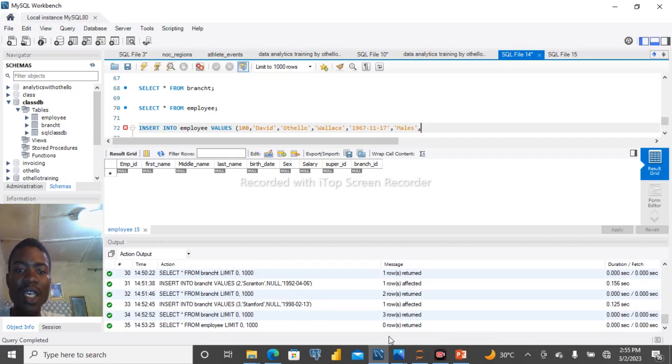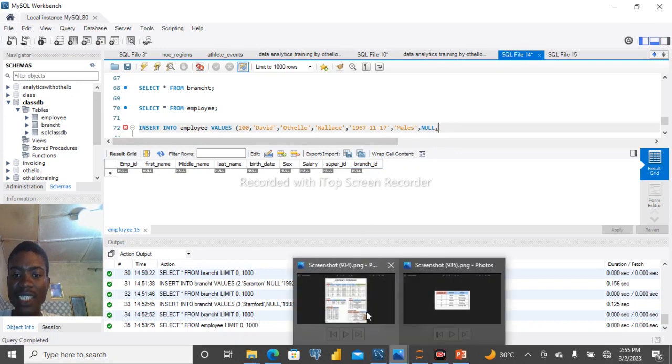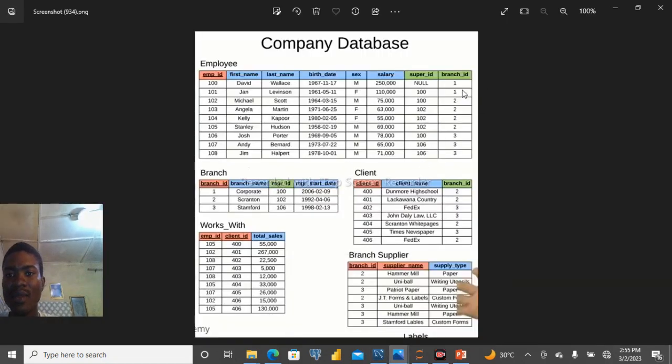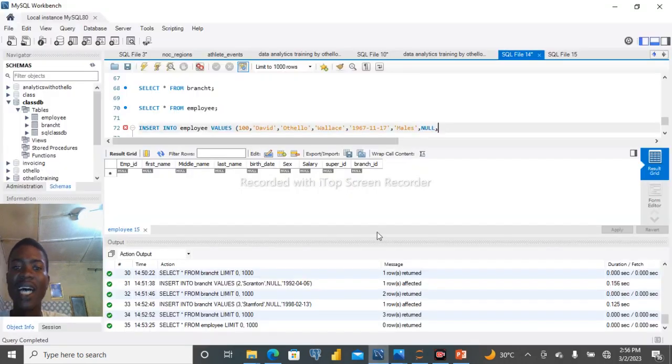Then a super ID here, I can have null since nobody's supervising David. That's fine. Then branch ID. Don't forget branch ID is a foreign key. So I can insert this branch ID 1 simply because I have inserted corporate branch when I was inserting data in the branch table. So that branch, the primary key is already there. I have the primary key, so that means I can make use of it in that employee table as a foreign key, and it will work successfully.